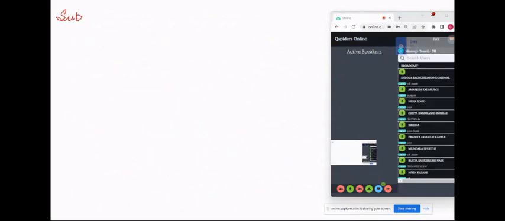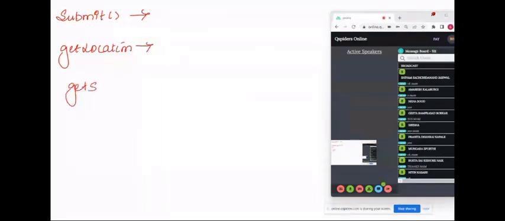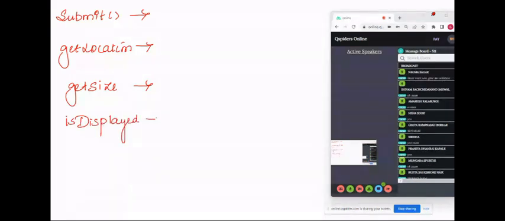Next we have submit, get location, get size, is displayed, is selected, is enabled.